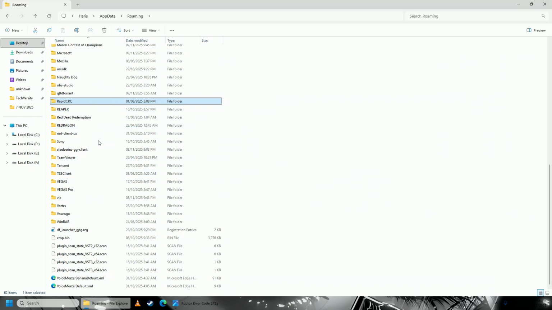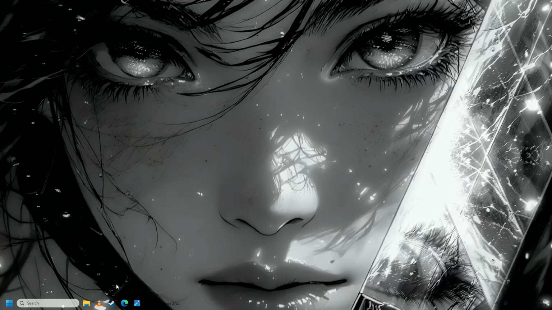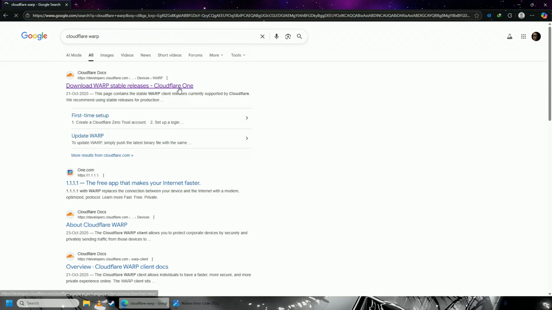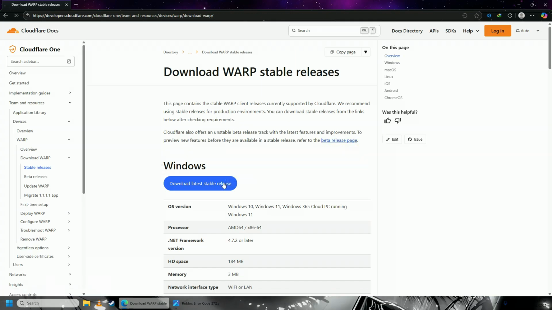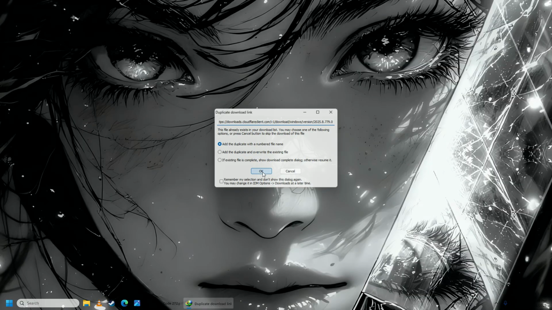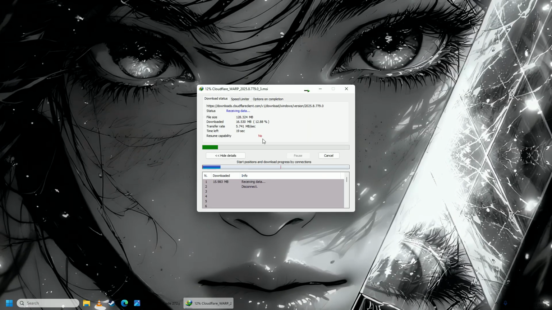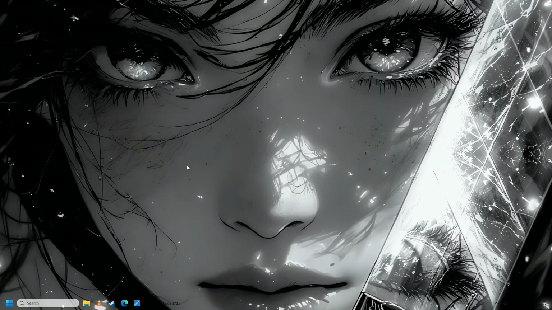After you've deleted it from both of these locations, open up your web browser and search for Cloudflare Warp. Go ahead and download the latest stable release, then download and install this software. Once you're done downloading and installing it, open it up.